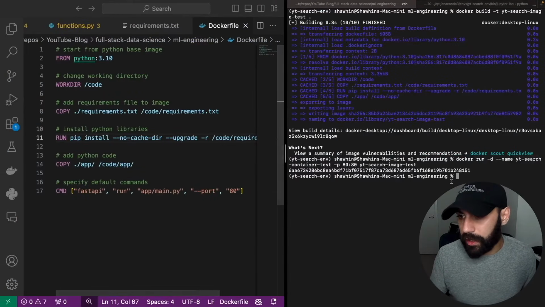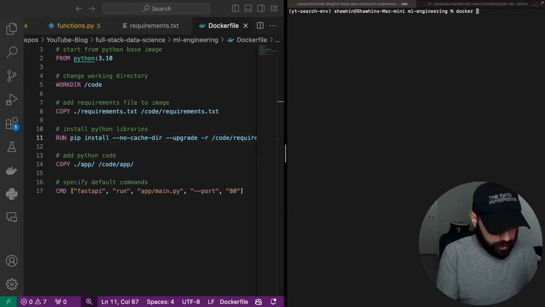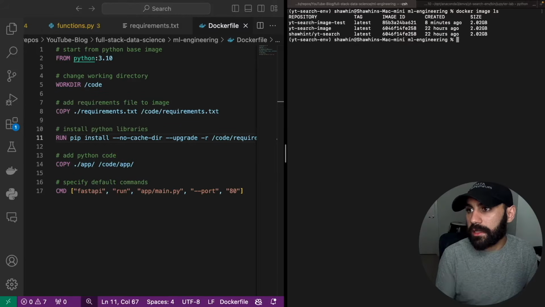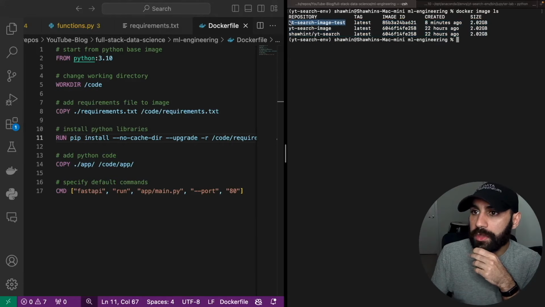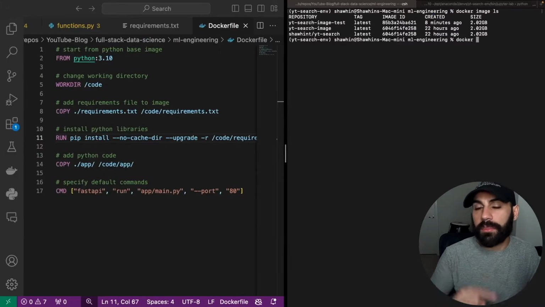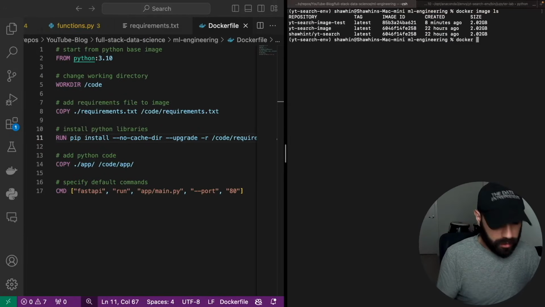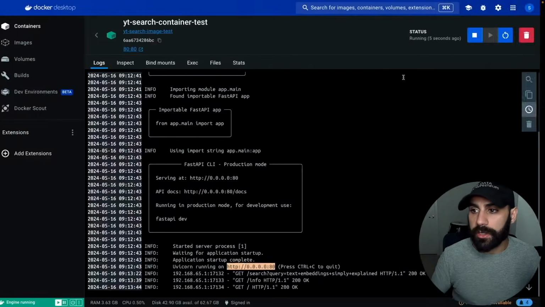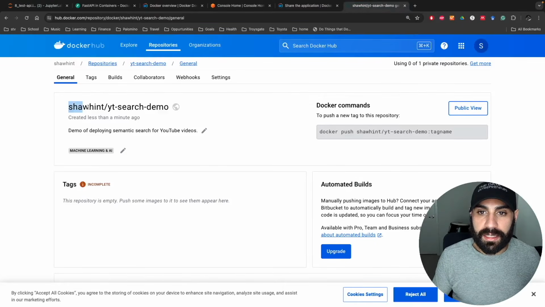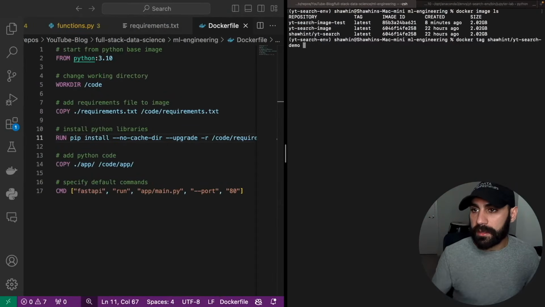Now what we can do is we can go back to our terminal. We can actually list out the Docker images like this. We can see that these are all the images that I have saved locally. What we want to do is push this one to the Docker Hub. First thing we need to do is tag the image so it matches the repository name on the Docker Hub. Essentially, we're going to create a new image, and this is going to have the same name as that repository we just created. If we go back here, we see that repo is called Shaheen T, which is my Docker Hub username, and then the name of the repo we just created, YT search-demo.